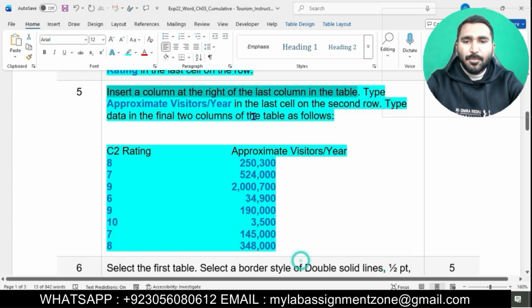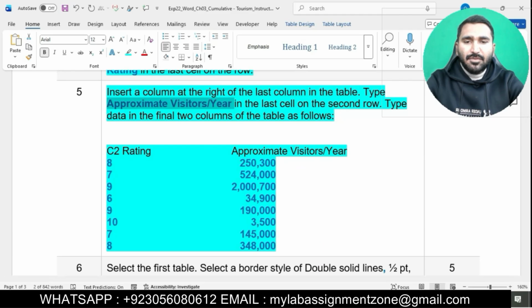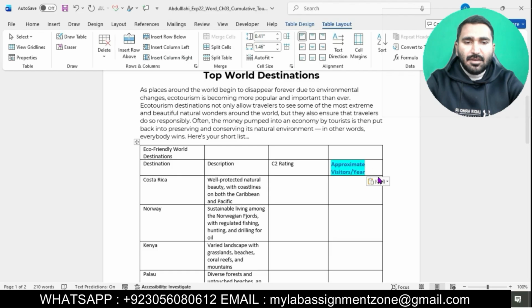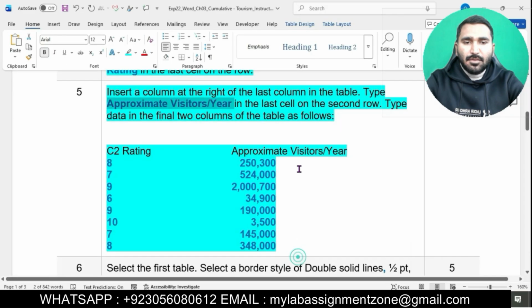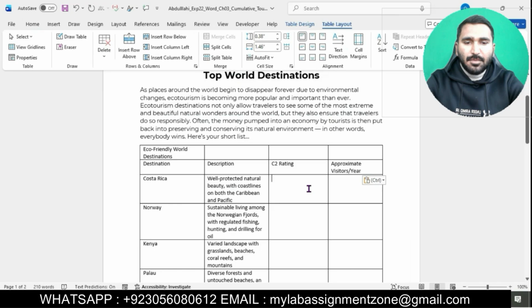So type approximate visitors per year in the last cell on the second row. We will type approximate visitors per year in the last cell of the last column of the second row. So we will type data in the final 2 columns of the table as follows. C2 rating, you can see this data. I will put this complete data in these 2 columns.